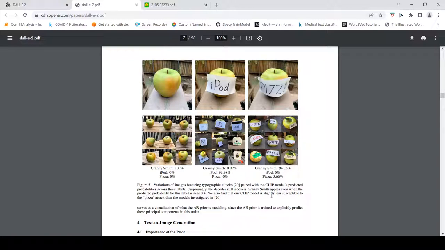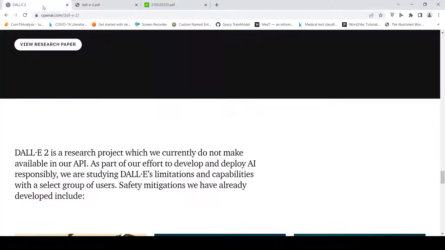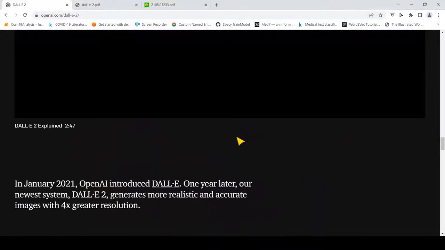And they say that the CLIP model is slightly less susceptible to the pizza attack than the models investigated in some paper. So you need to actually read that reference paper, okay? So this is about DALL-E 2. It's quite an exciting and amazing system to generate photorealistic art based on text captions.